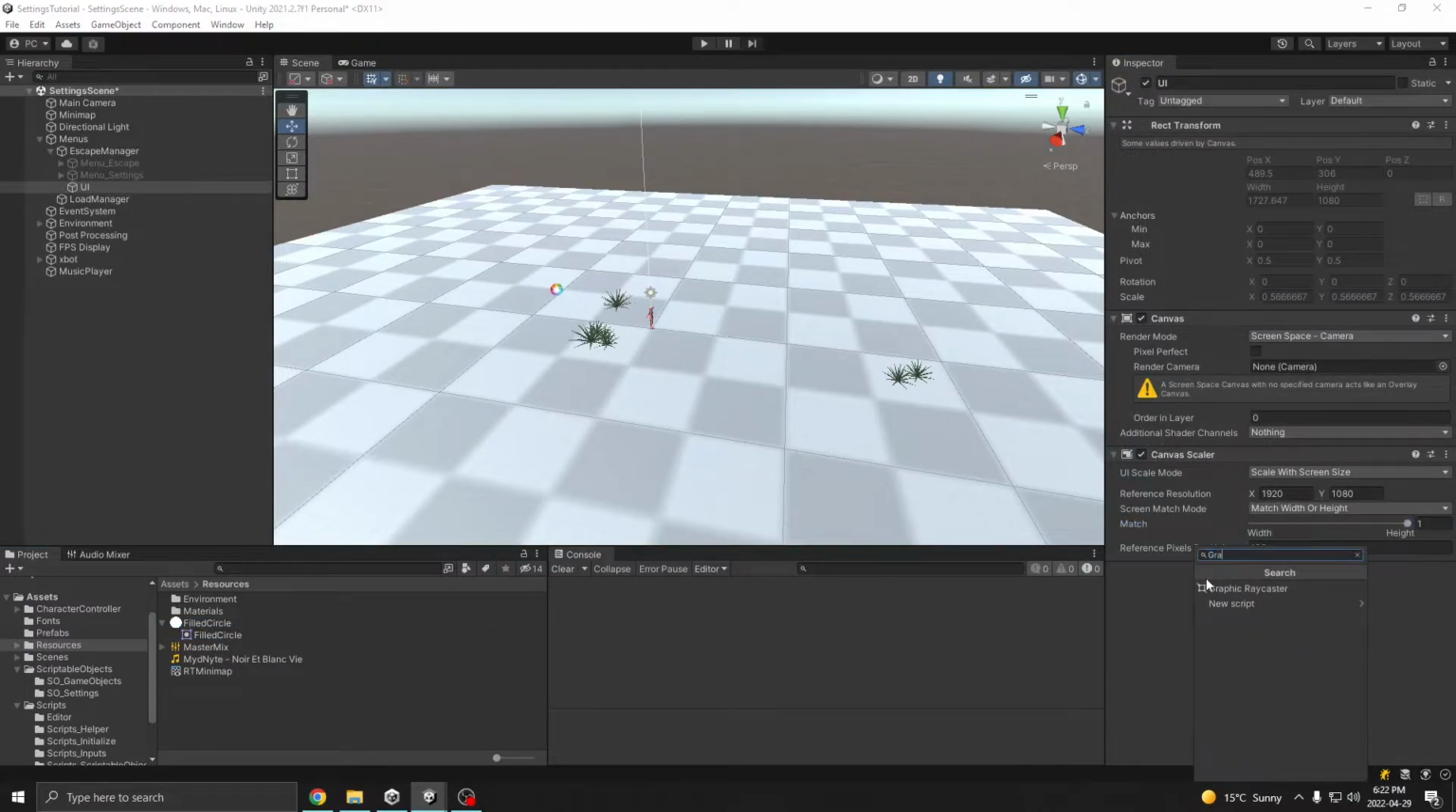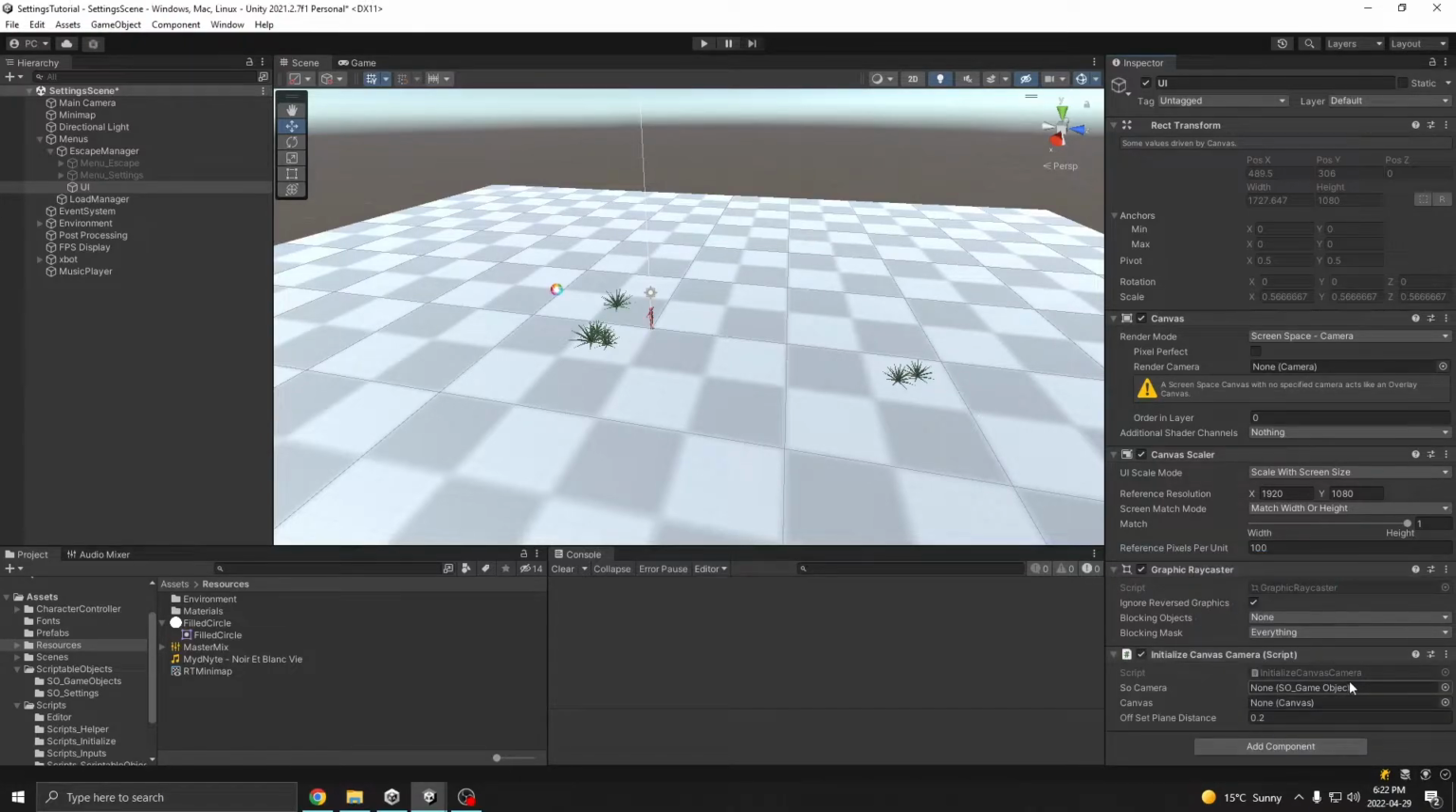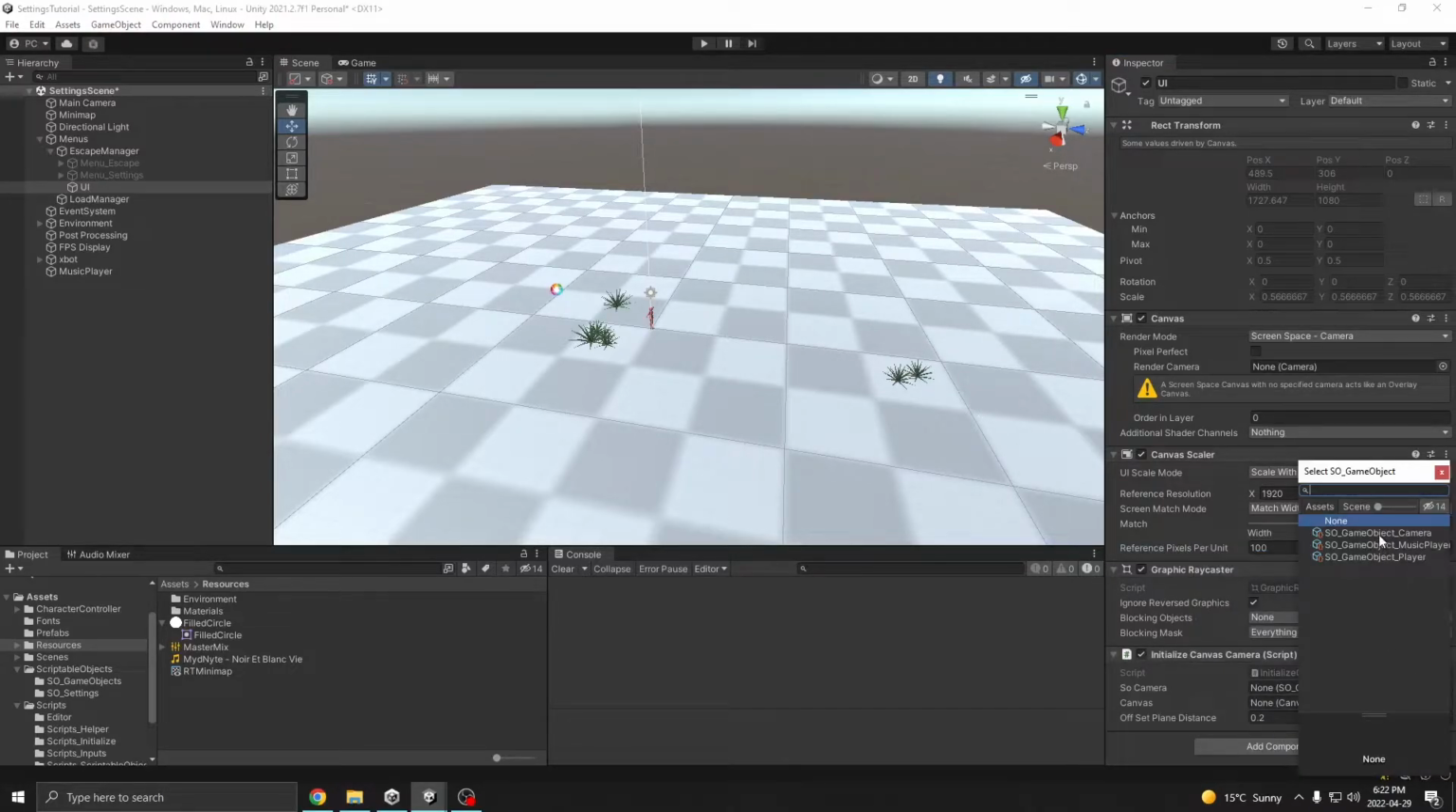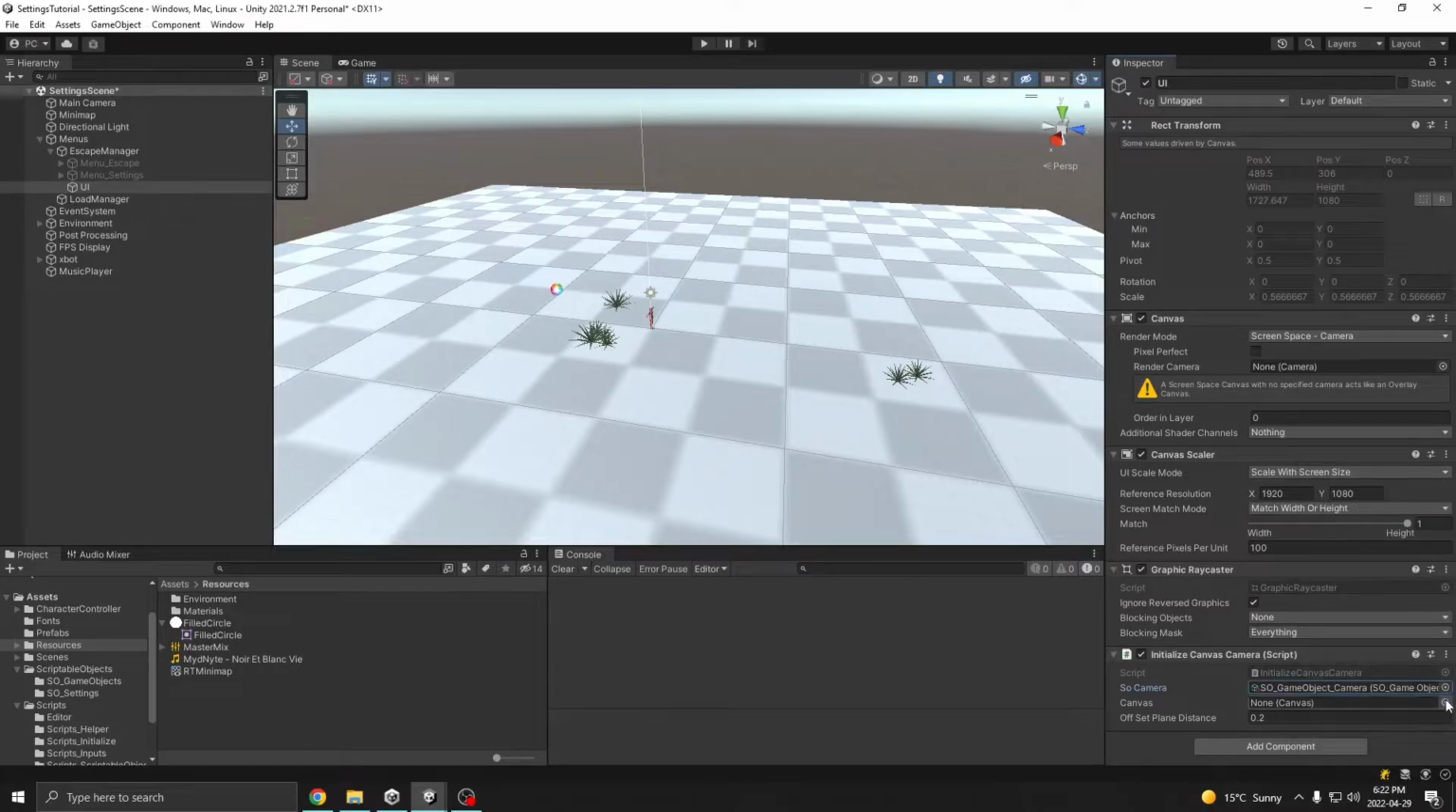First, we'll add a canvas and change some settings. The render mode should use screen space camera, and the canvas scale should scale with the screen size at a resolution of 1920 by 1080. Add the initialized canvas camera script to this game object and reference the canvas and the camera scriptable object.